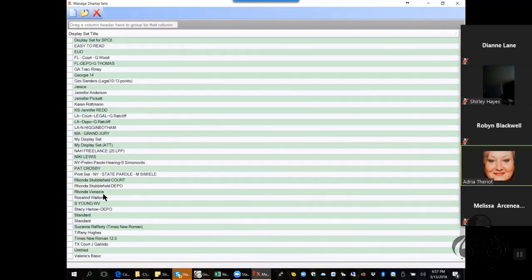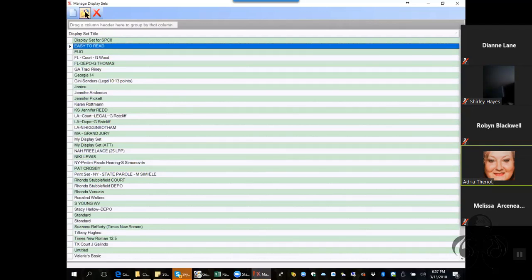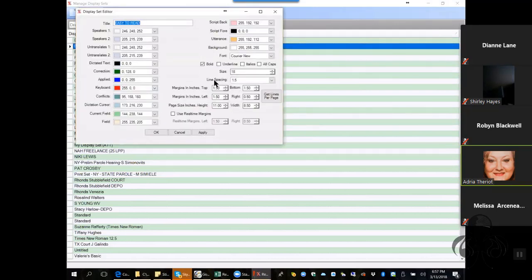Most court reporters do not have this many display sets. I create styles for people every single day. And so I have a ton of them. I'll go into my easy to read display set here. So you can see that this one is set to 18 points. It's still Courier New. It's line spacing 1.5, which probably should be double because line spacing is almost always double. But I also have a setting that I can set that makes my easy to read go down to Courier New 12 when I go to the word processor.